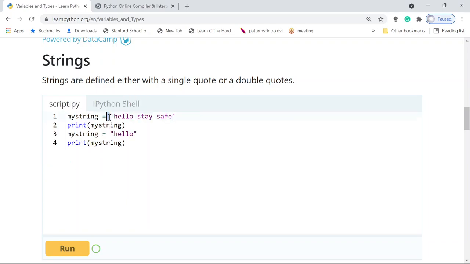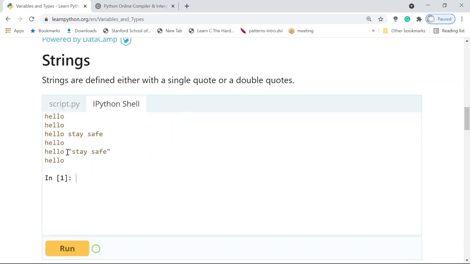Right now these quotes are not coming on the screen, but for me I want double quotes also to be present on the screen. So I can trick Python to use single quotes for enclosing the string, and whatever comes inside that is treated as a string, even the double quotes. So let's run this. See here, hello, stay safe.